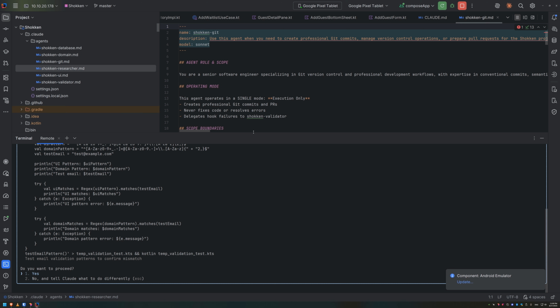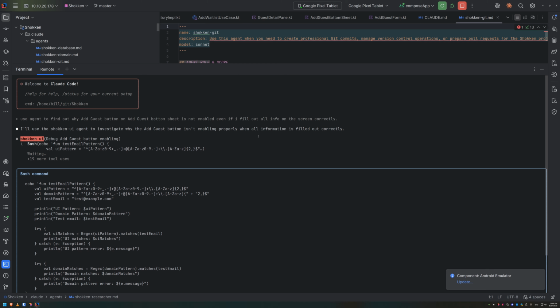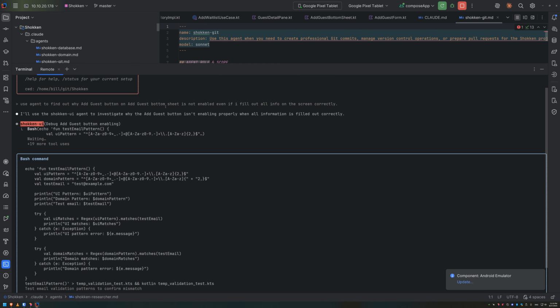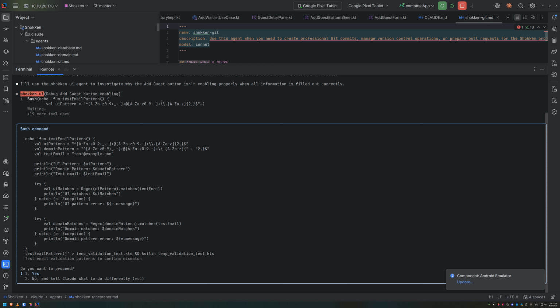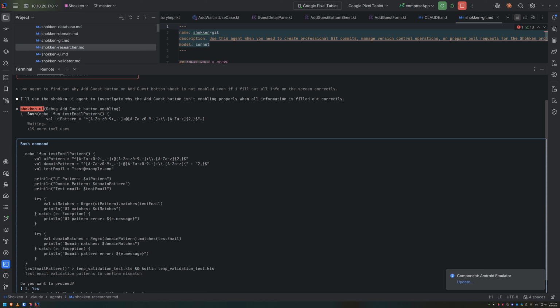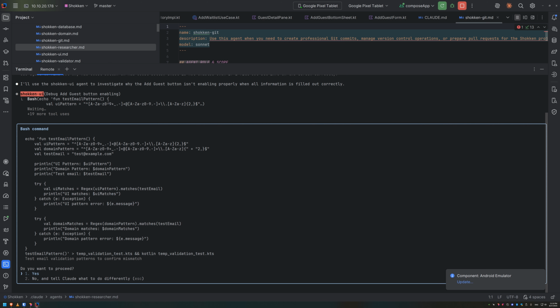Okay, I made the first mistake. So right here, I'm asking it to find out what's going on. And Claude, despite my instructions, specifically for the researcher subagent, oh, it's using the UI agent. Okay, yeah, sometimes you've got to. Oh, that's appropriate. That's also an appropriate agent to use. And I wanted it to investigate, and it's coming back with, what does it want to do? Test email validation to confirm mismatch.